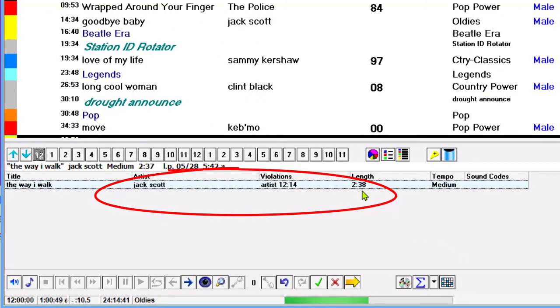Now, strange thing about this is I've only got two Jack Scott records in rotation. This guy had just a couple of hits a long time ago, and one of them is already scheduled up there. So how come the next one is the only choice in the oldies category?